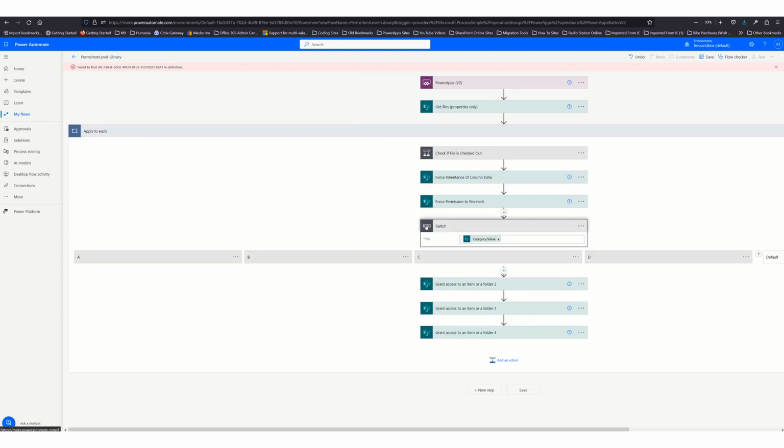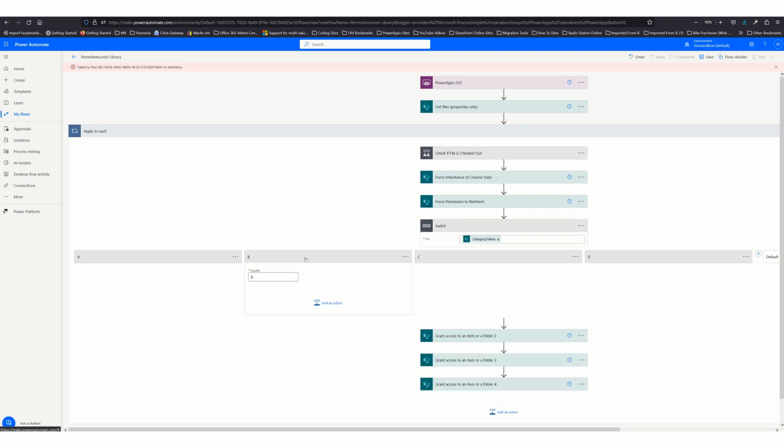Our switch command back open. We're going to uncollapse B, C, and D. And then we're going to drag one of these in each box.